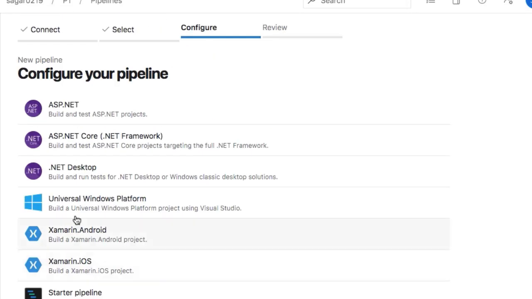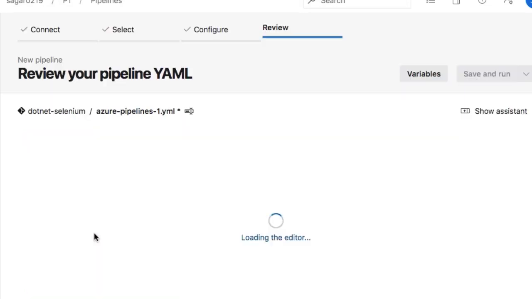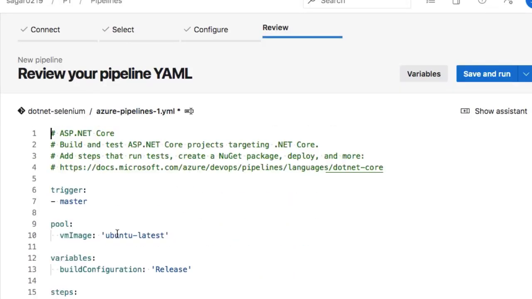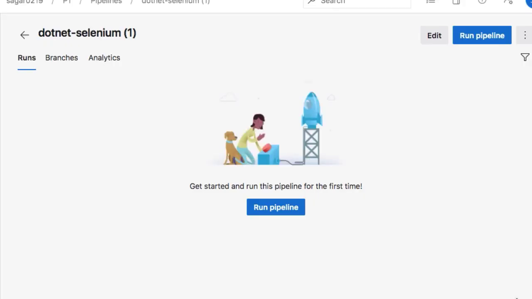and I can't find anything there, but that's fine. What I can do is just select this one and then click on save. So the pipeline is ready, but we haven't set it up properly.